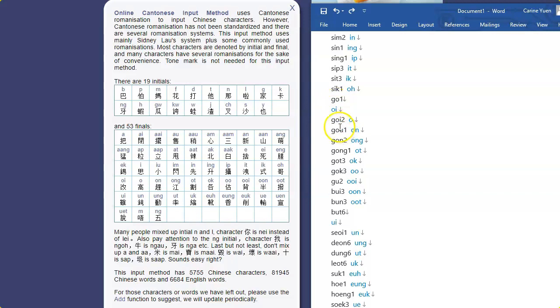Go, goi, go, gone, gong, got, go, gu, boy, born. All right. Born. We finish here. Stop here.